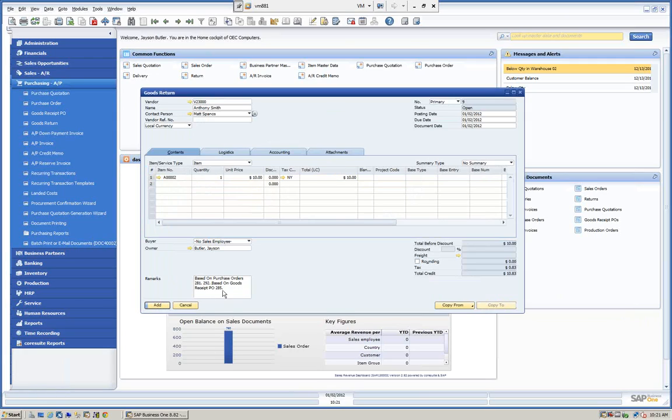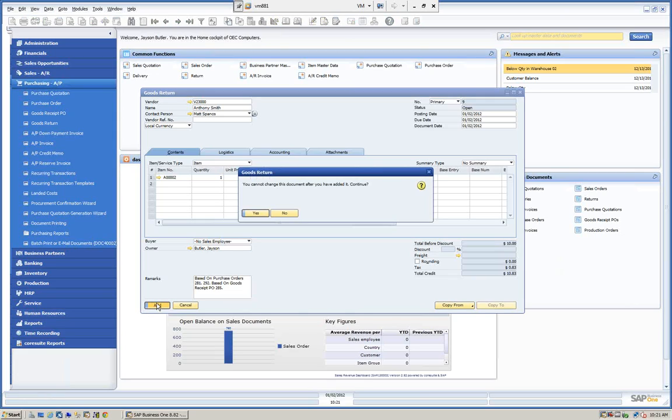And again, we can follow the link. This is a goods return, which is based on a goods receipt, which is based on a purchase order, and so on. So we're just going to go ahead and add this. Again, we're getting the message. We cannot change this document because we're going to affect our quantity on hand, and we're going to affect our general ledger.